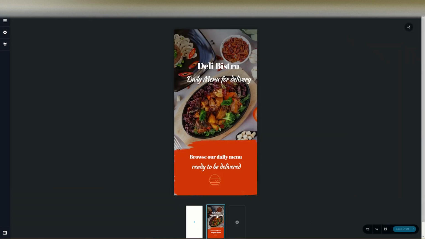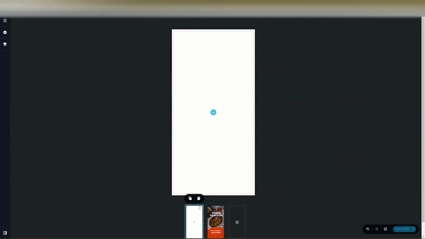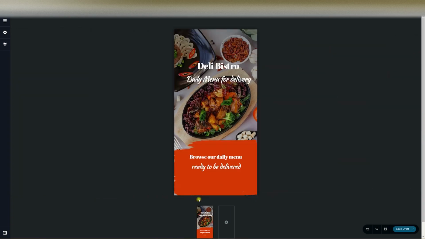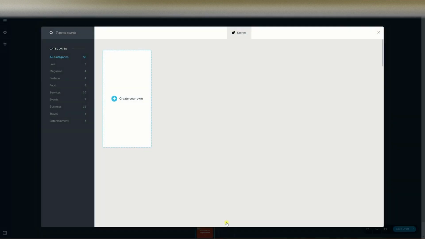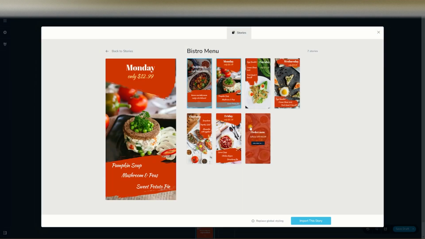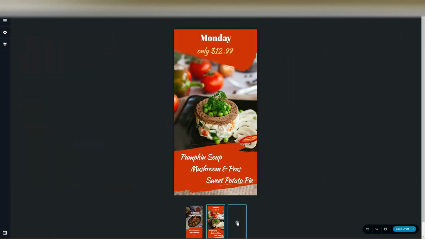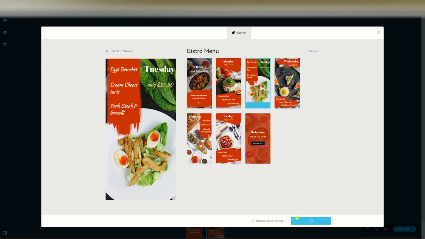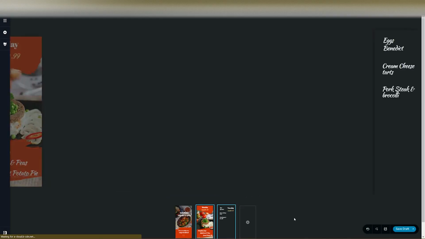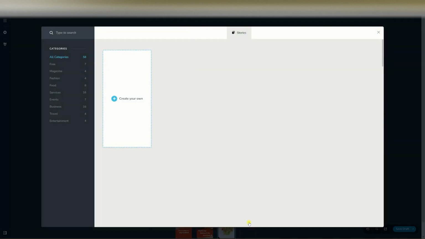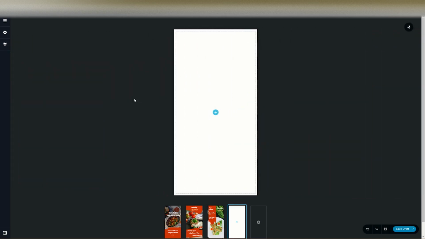Once I've done that and I have one slide, I can go to the first slide and at the top click on Delete. Add a second slide, and I'll bring in the second slide, and this way you build it out. Let's do one more. And then for the last one, I will just bring in a blank one, create your own.